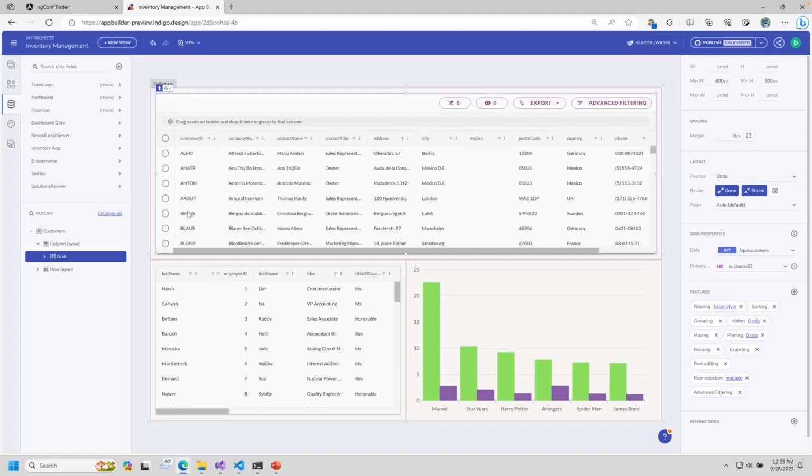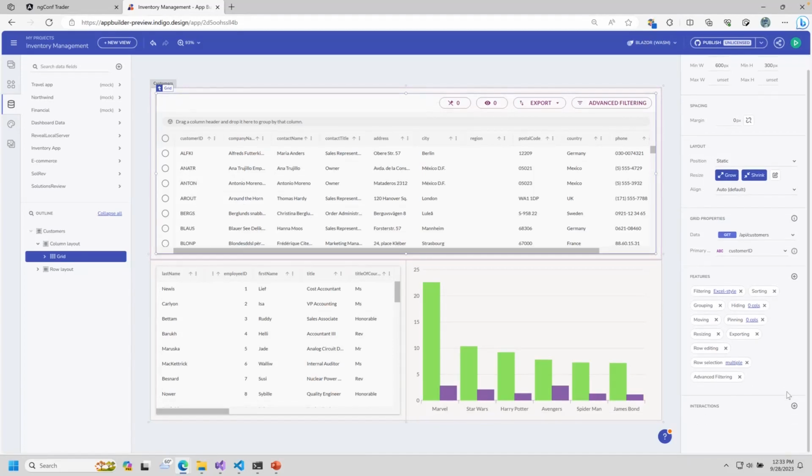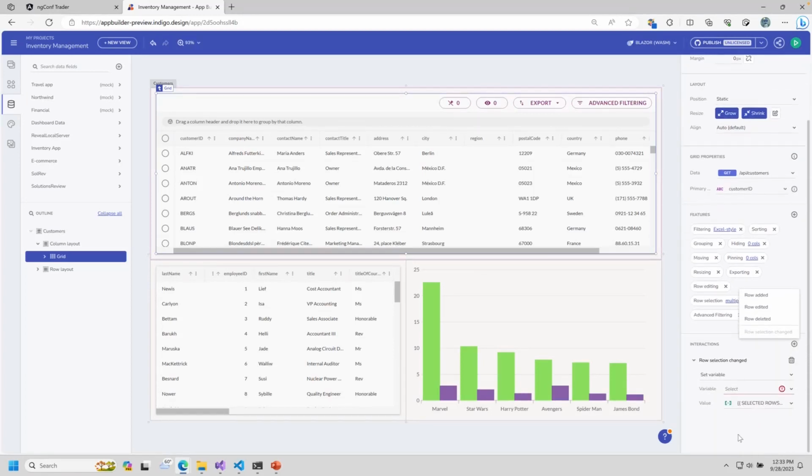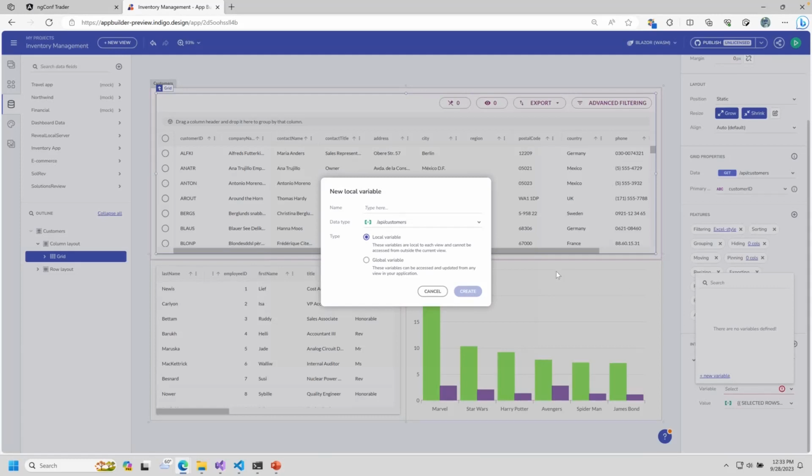So right now I had elfkey. How about Anton or Arut? Well, I can go down to the property editor here and I can add a row selection changed interaction. And what do I want to do on a row selection change? I want to set a variable. So here I'm going to create a variable. This variable is going to be called customer ID.